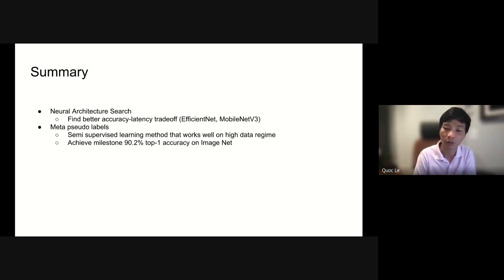Quite successfully. Because if you want to have a model that is deployed in a real world application, it's not only accuracy that matters, but latency is something that people care a lot about.